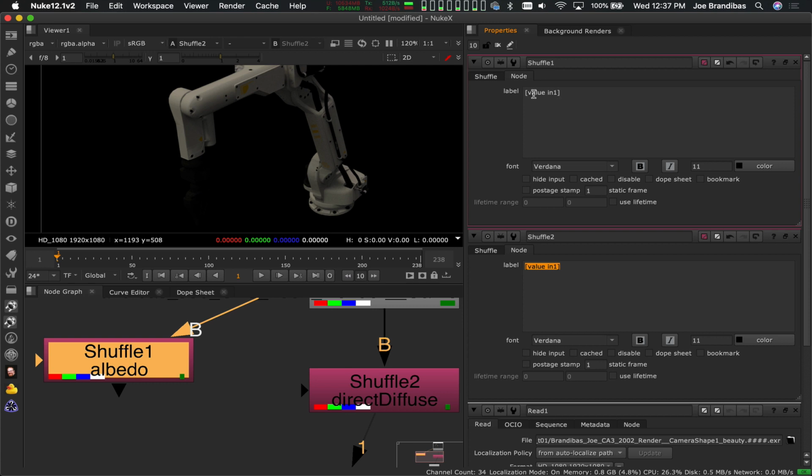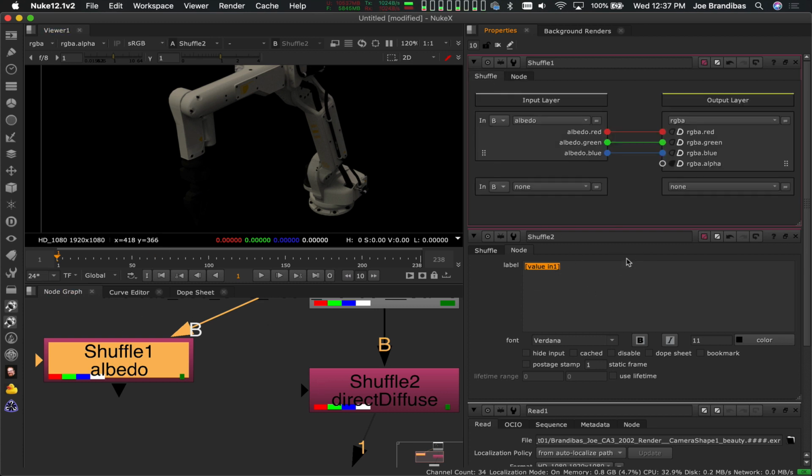In the old shuffle, it was just in, and that did it. Then it was in and into. For the new shuffle node, they made it more logical. So it's input 1, input 2. So in1, in2. And that's all that's changed in that shuffle node. Everything else functions identically. So, alrighty.